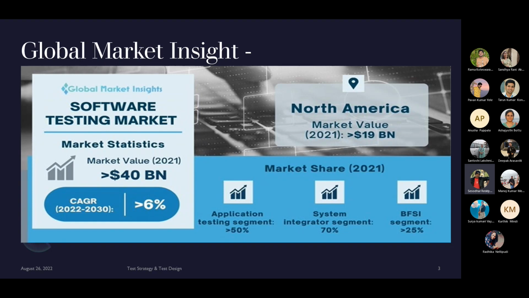But if you see the chart, from the CAGR for 2022 to 2030, there is a 6% increase, and today we are standing around $40 billion market value. The market share for the application testing segment, or the system integration segment, or BFSI, which is banking, finance, and insurance, completely relies on testing. Most of these are using software, so if they are using software, it means they are relying on the testing market.